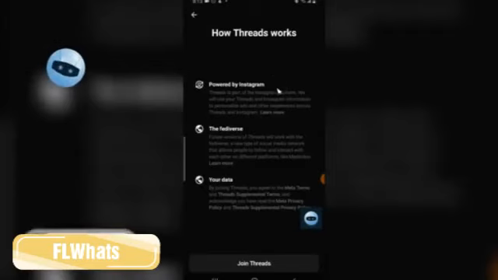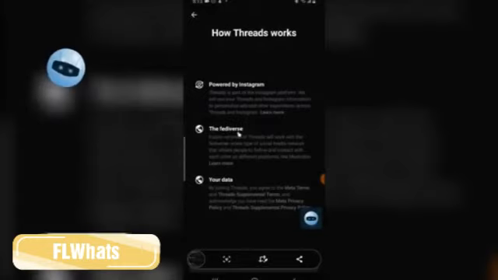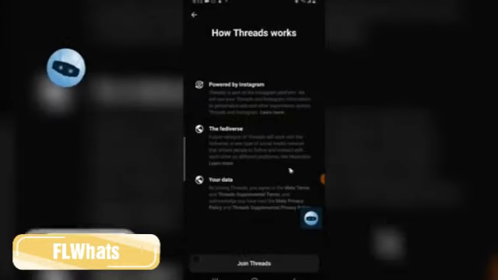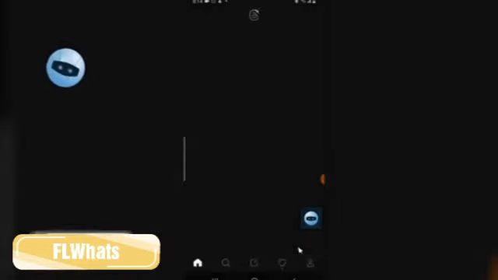Now you can notice there is even more information. It says how Threads works, powered by Instagram, and the Fediverse and all of this. There is so much information you can go ahead and read. And it says by joining Threads, you agree to Meta terms and Threads' supplemental terms. You can go ahead and read all of this information at your own time, but I'm just going to click on join Threads so that we complete this video without issue.